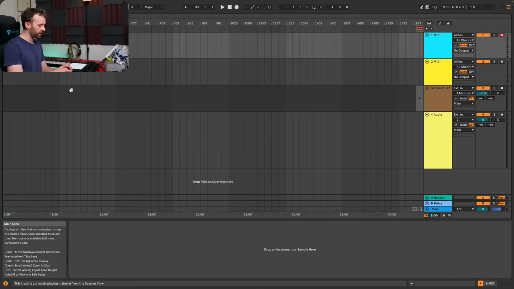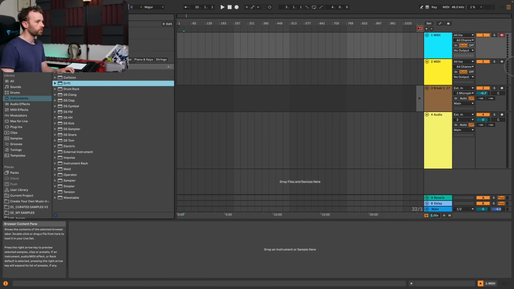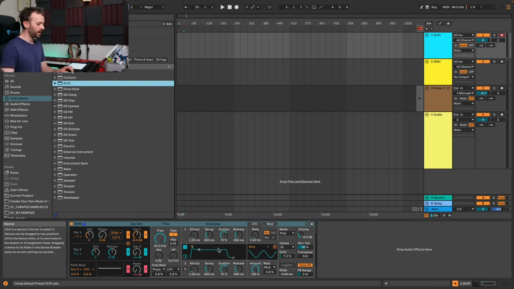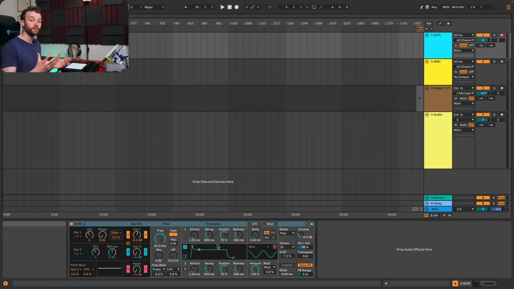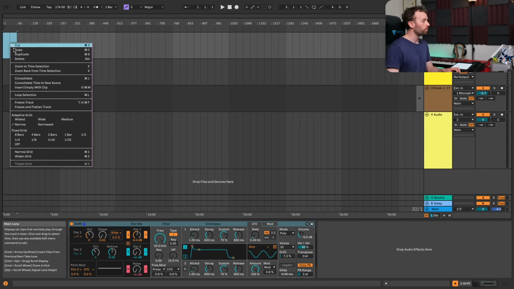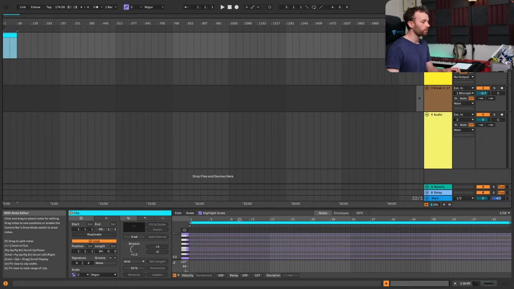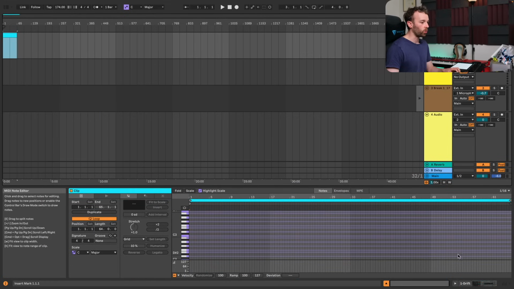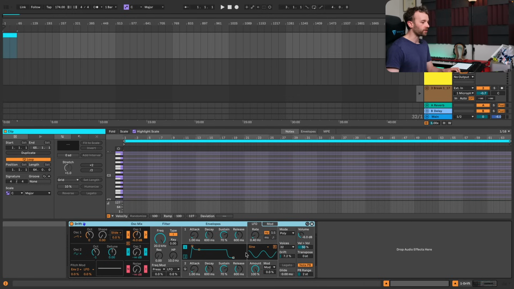Now, not only this, but if I say drag a Drift instrument onto this first MIDI track here, we can see our device view, and we can also see our device view and clip view at the same time using these stacked views as well. So if I create a MIDI clip here by right clicking and inserting a new MIDI clip, here's our clip view. And now I can also, if I go down the bottom, see our device view. And if I want, I can also see the mixer view as well.